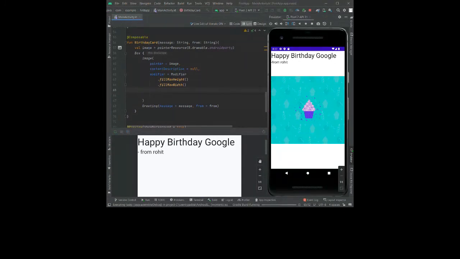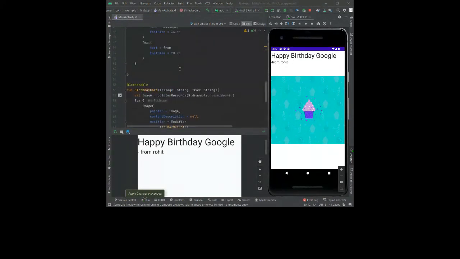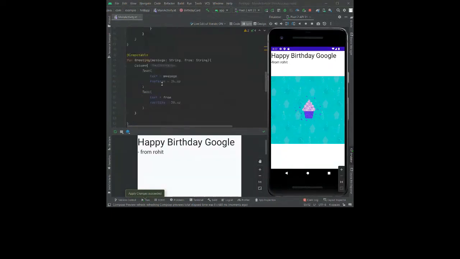Just refresh. Now let's align our text and add some padding to our app. So just go to, no, it's getting messy. Just wait for a second.